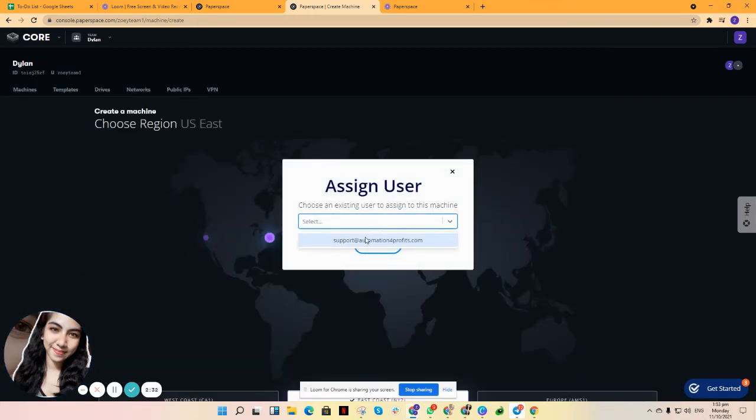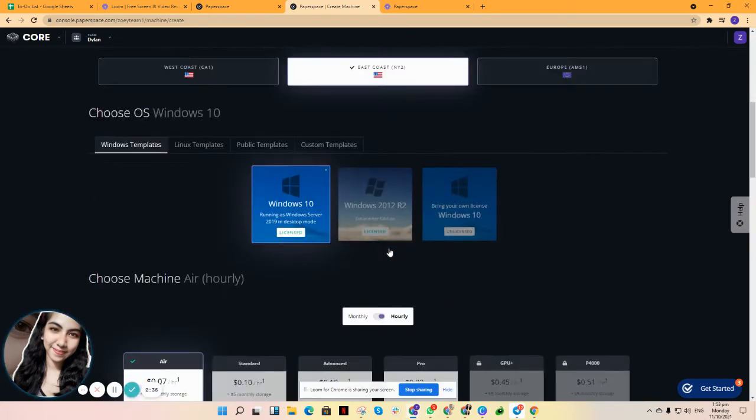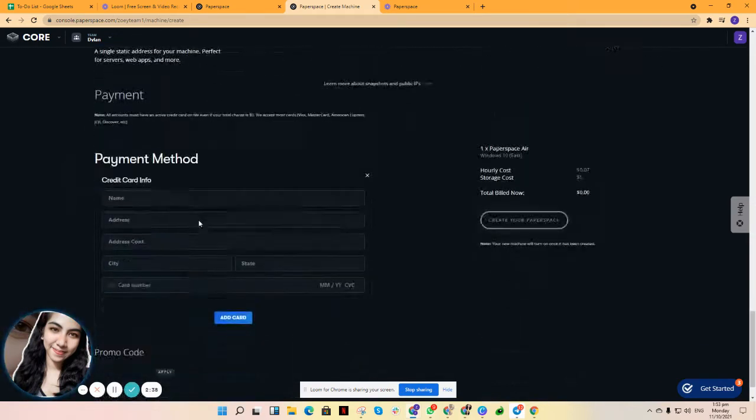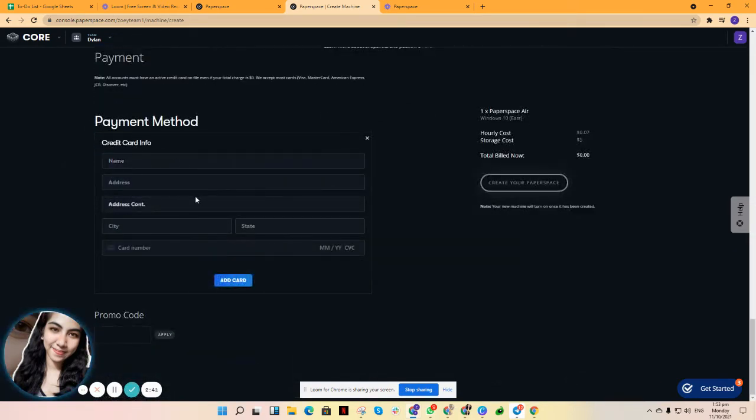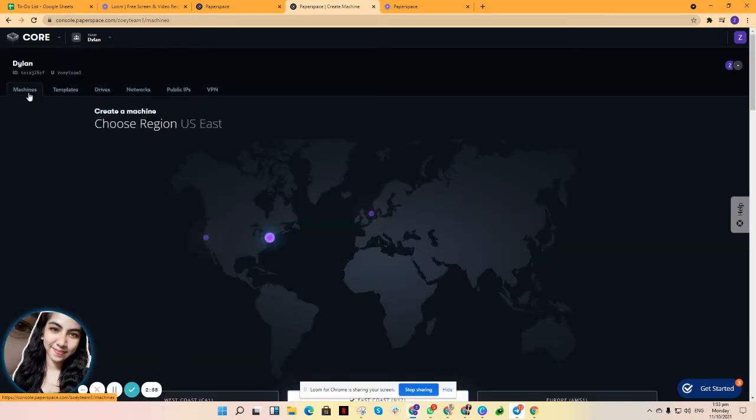Alright, you can assign your users or the VAs there. But basically, when you're done with everything, you can just add your payment method and then add card and create your workspace. So it's as easy as that. But let's go to the machines first.